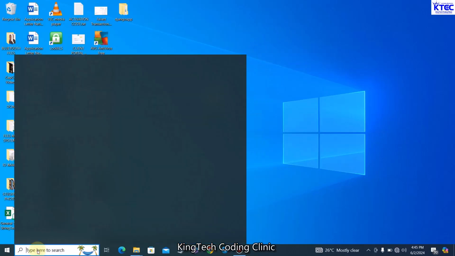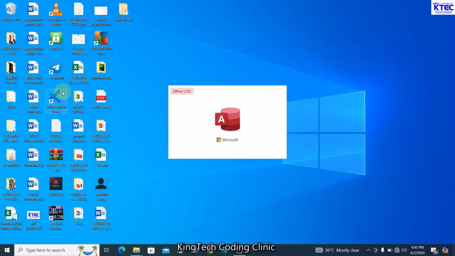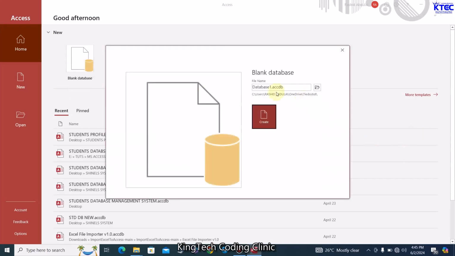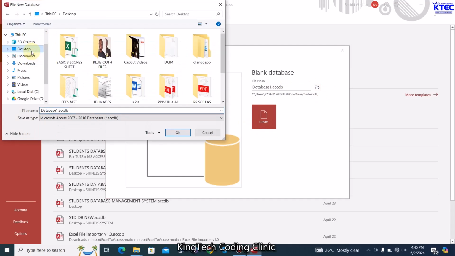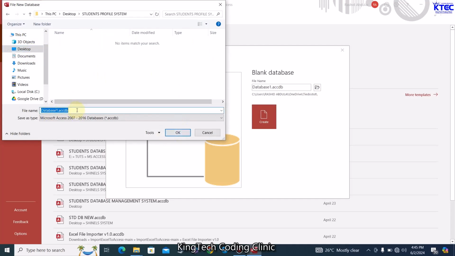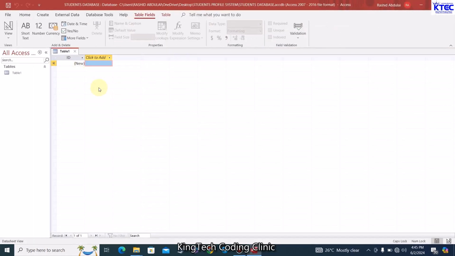Just leave it. Now let's come to search by here and type access and just launch Microsoft Access. Okay, so with this just click on blank database. So we are going to name our file. Before we do that, let's click on browse to navigate to the folder we just created on our desktop, which is called student profile system. So this is it. Select it, click on open. So let's name our file maybe student database. Okay, perfect. So once we add, just click on OK. The name is set. Just click on create and then we should get this up and running.